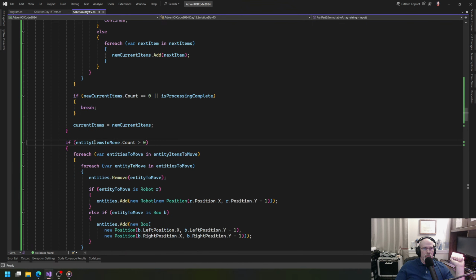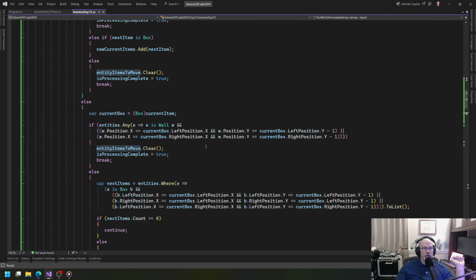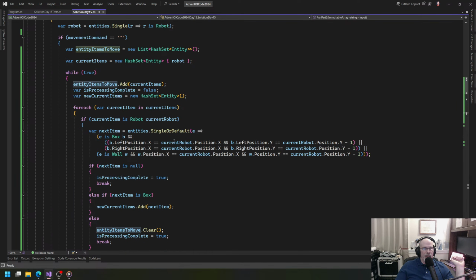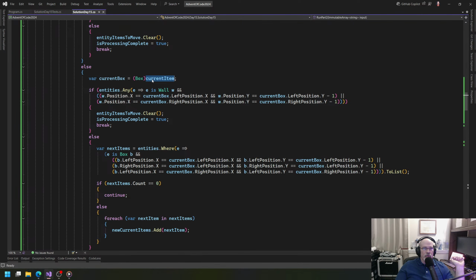Now break out of the while loop. We'll see that we have no items to process. We don't move anything. Okay. So that's if it's a robot. Else, we know it's got to be a box. That's the only other thing we would keep track of in our hash sets.